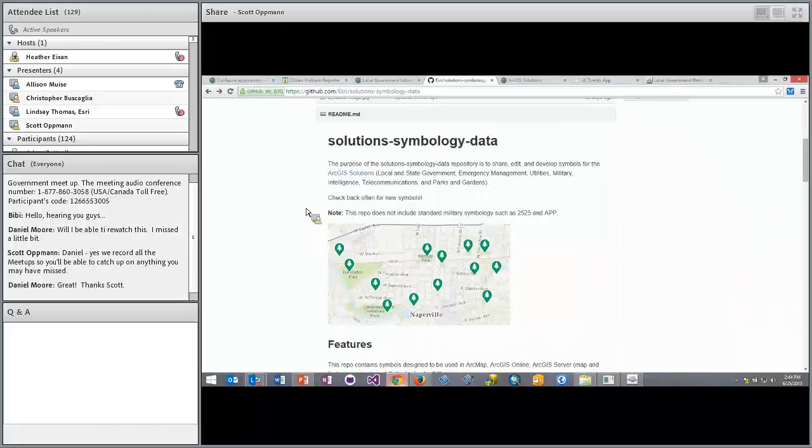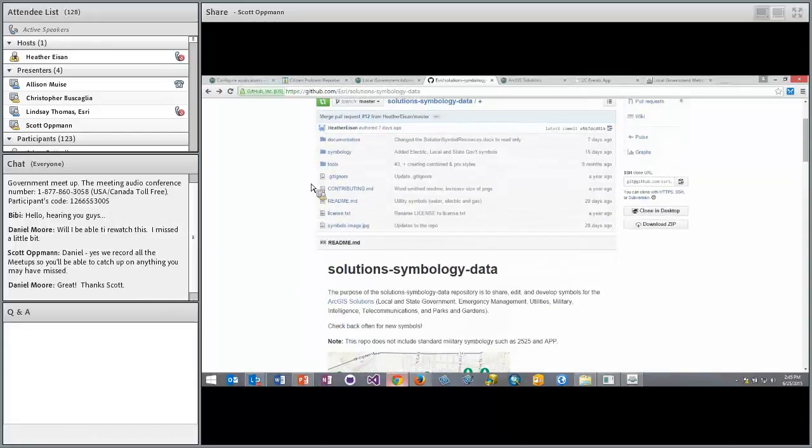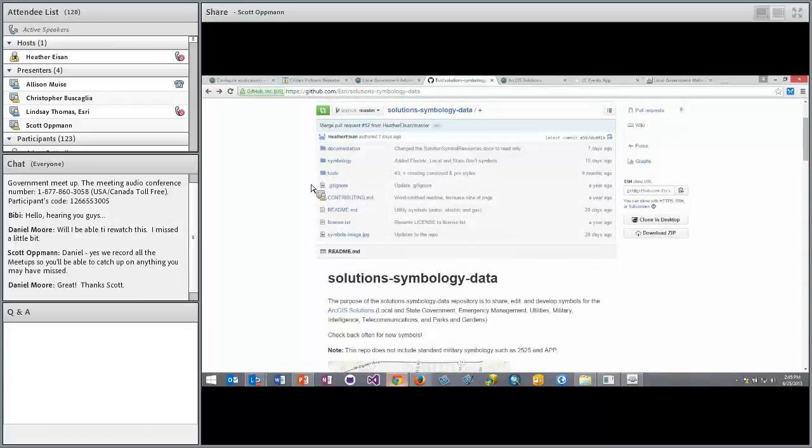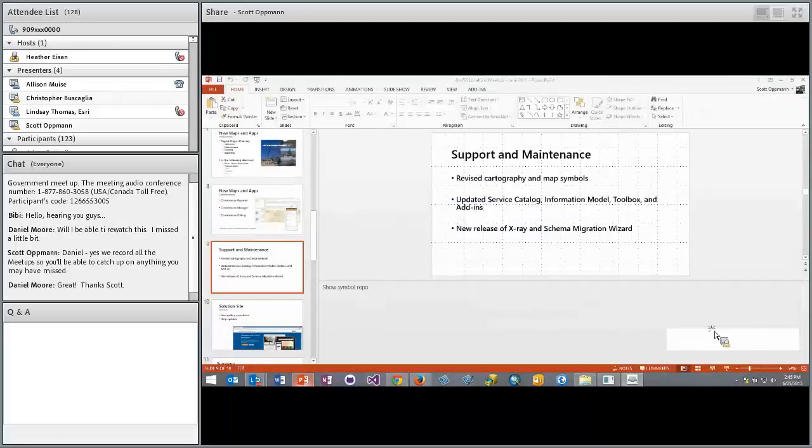So we'll continue to grow this collection of symbology and symbol sets that we're using not only in the local space, but you'll see here across state government, emergency management, and even utilities and parks and gardens. So we'll always be growing this list, and you'll see those symbols being delivered in the solutions. But if you do want to download them and use them in other maps that you have in your organization, you can do that. So that certainly has been a big part of our work over the last 6 months or so as well.